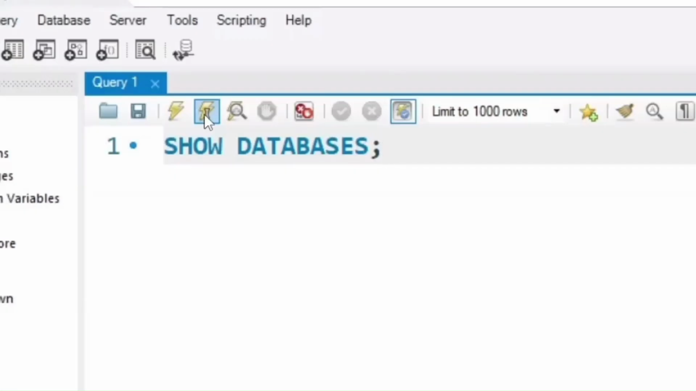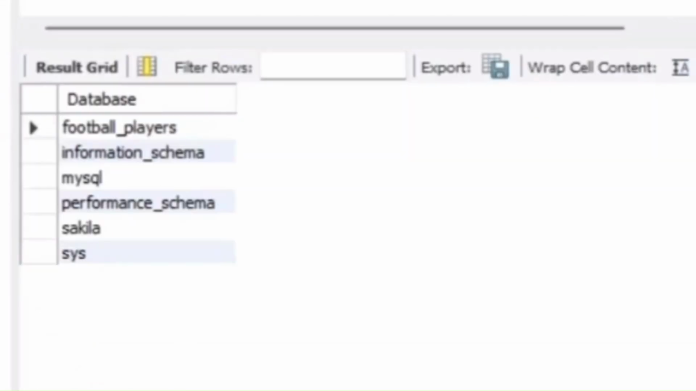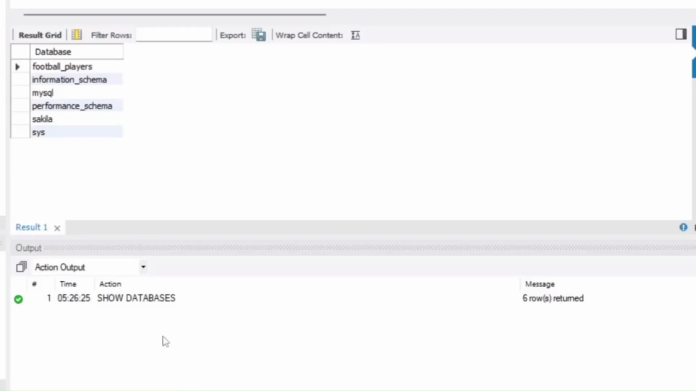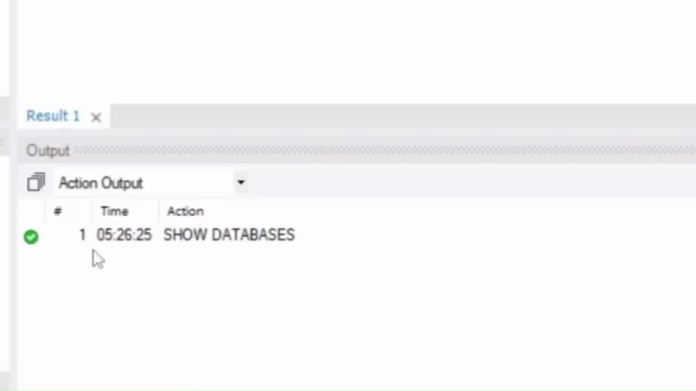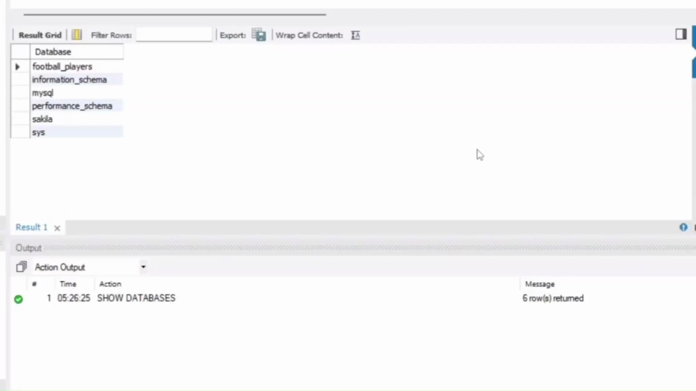Like here, our cursor is currently on the show databases command, so if I click on this, it's simply going to run this command. So let's do that, and we can see all the available databases that are shown in our results. And we can also notice that below the results, we have a green tick with a message which shows that our show databases command has been executed correctly.